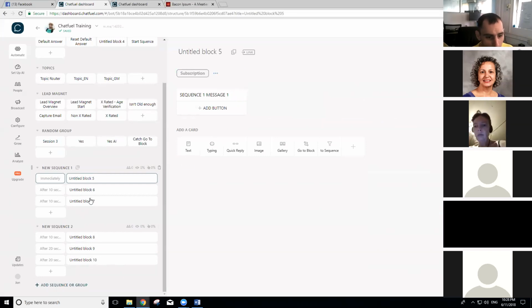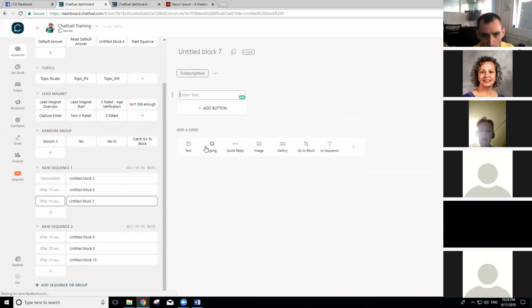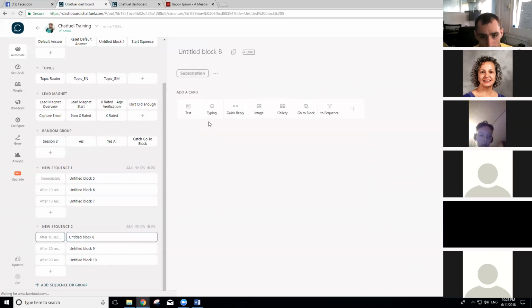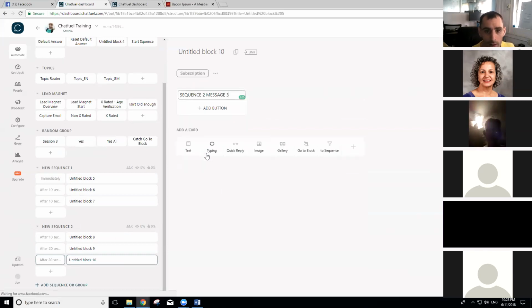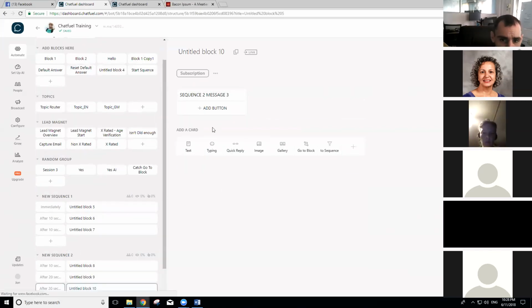All right. Let's put in some information here. So this is sequence 1, message 1. This is going to be sequence 1, message 2. This is going to be sequence 1, message 3. All right, and then we're going to do the same thing here and say, this is sequence 2, message 1. This is going to be sequence 2, message 2. And this is going to be sequence 3, message 3. All right, so now we have our sequences set up.